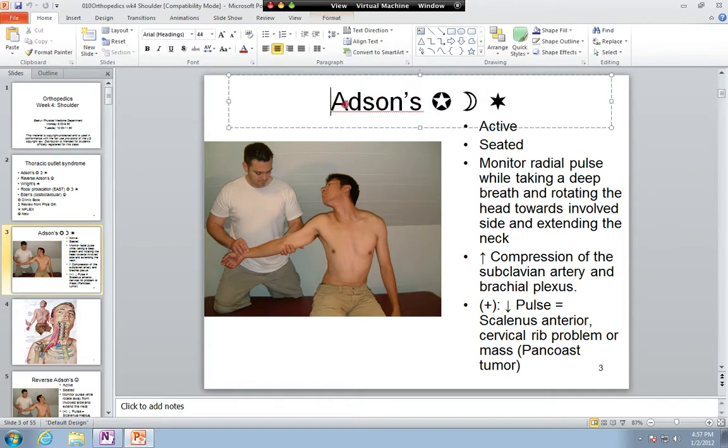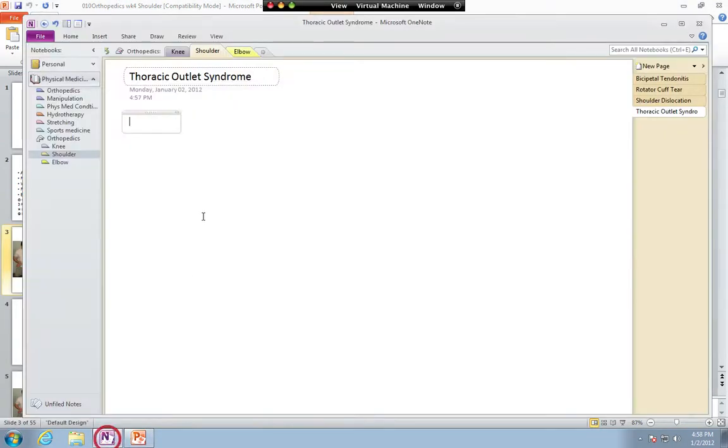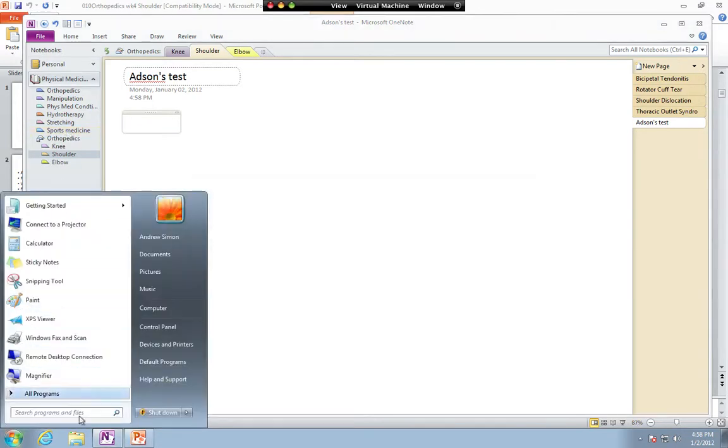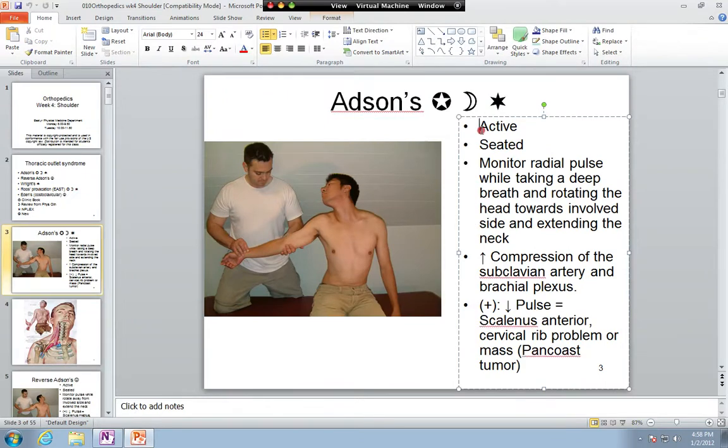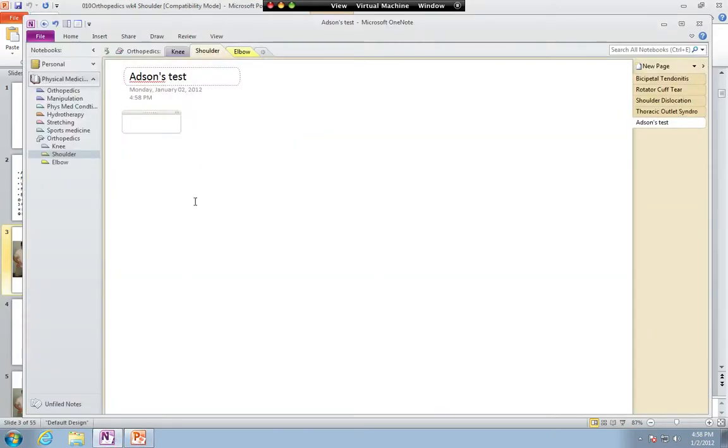So I could highlight this text, copy it, go again over to my OneNote. And I have to make a new page for Addison's test. So we'll do that. And then I will paste that information in there. I can go back to my PowerPoint and highlight the text, and then go to OneNote and paste it in there.